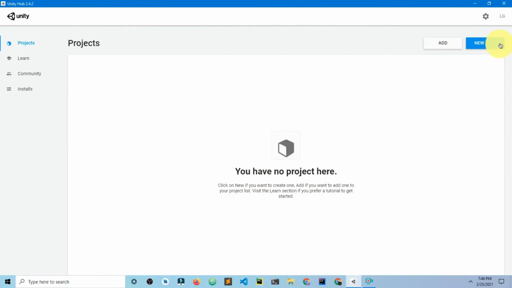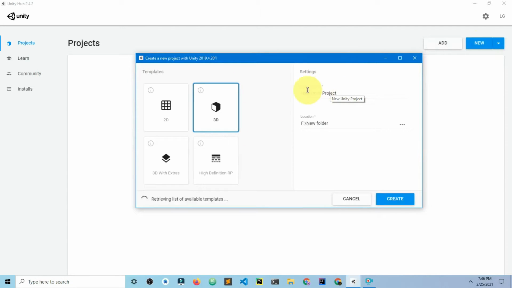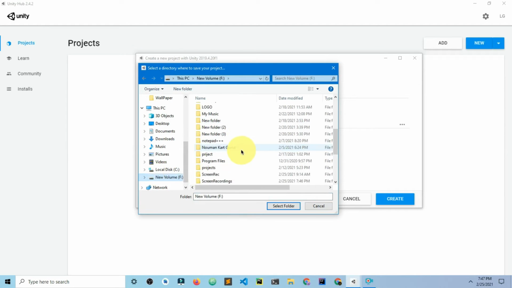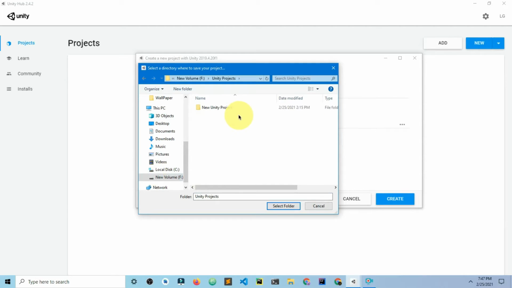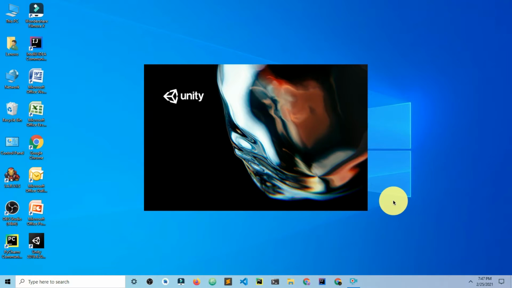So first we are going to create a new project and select your Unity version. When you have selected this, name your Unity project test game and choose your template. I want to create a 3D game, so I select this 3D. Choose your location, and I browse my location. Here is my Unity projects, and inside of this I am going to make this select folder and then create this. So it takes some time to create the folder. I will meet you after it creates the project. So bye bye.